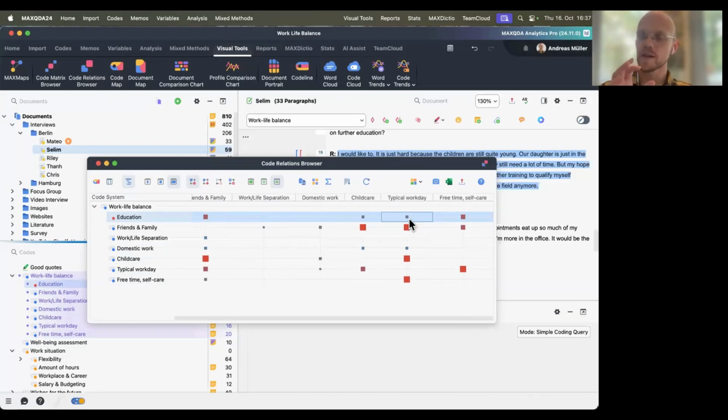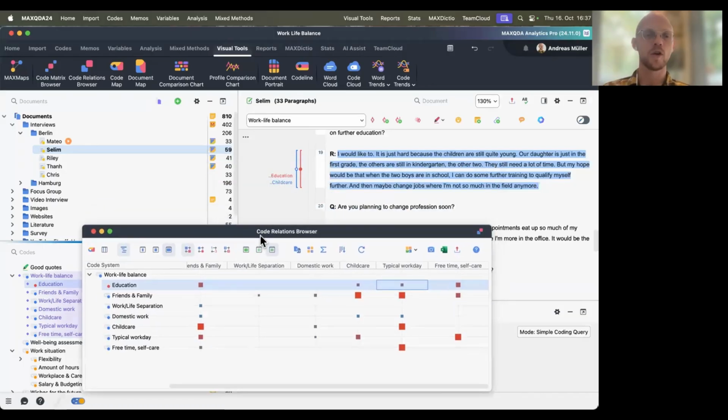So you can use it in many smart ways, but you need to ensure that you do some meaningful double, triple, multi-coding, because else you will not see anything here. If you have a strict rule of only one segment, one code, you cannot use the code relations browser at all.